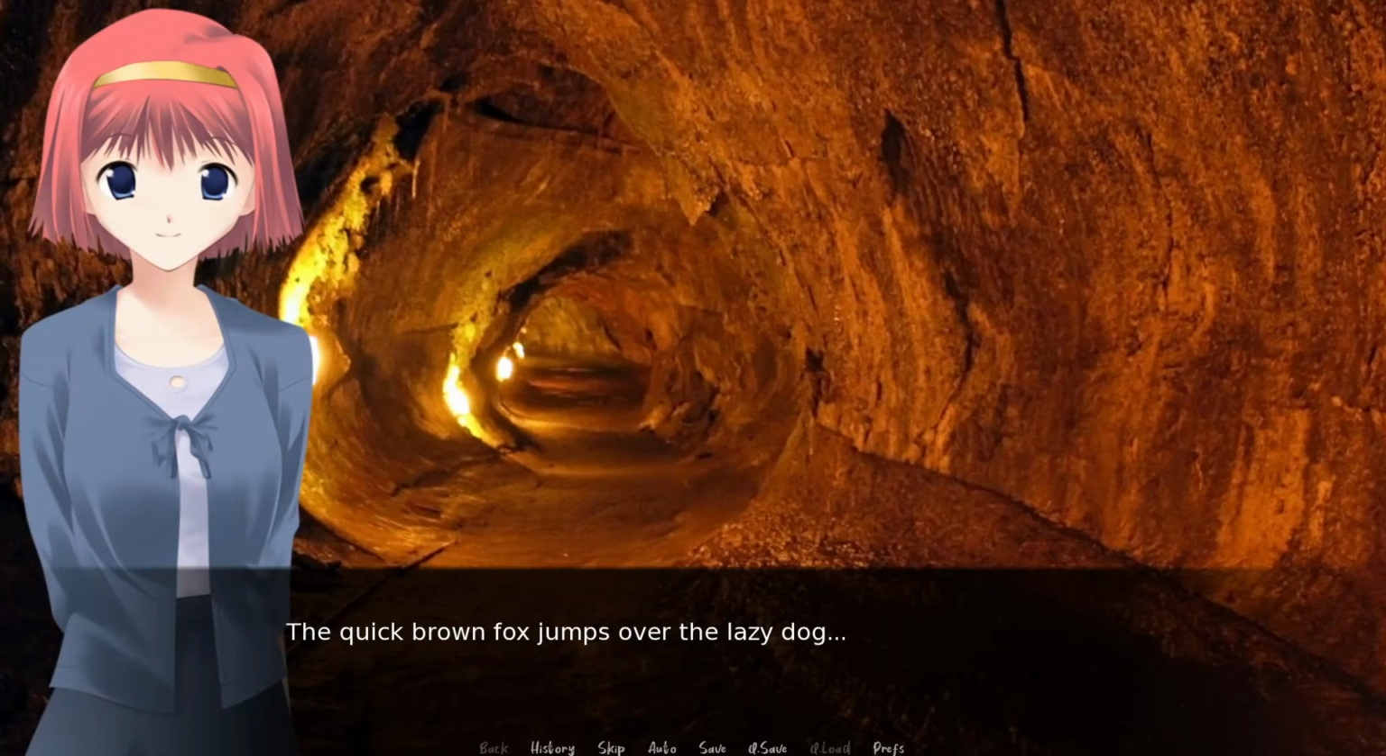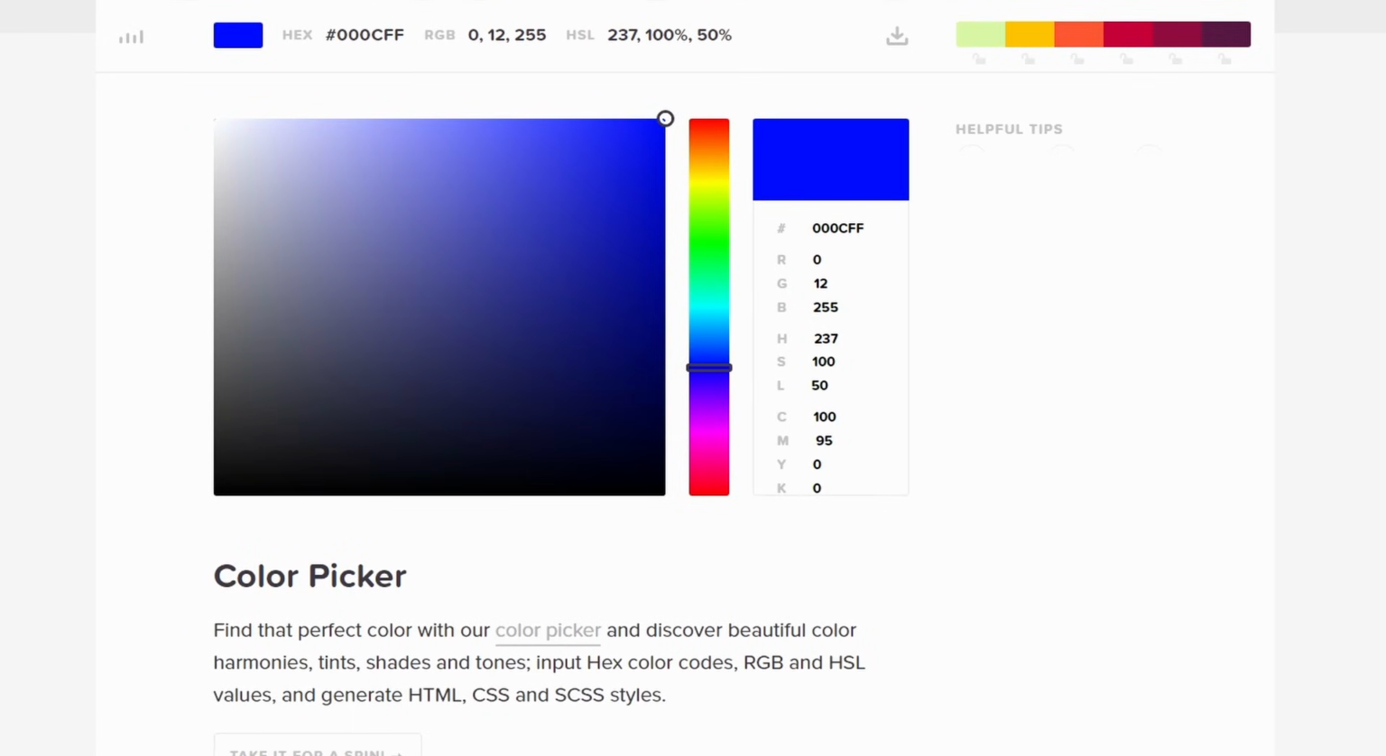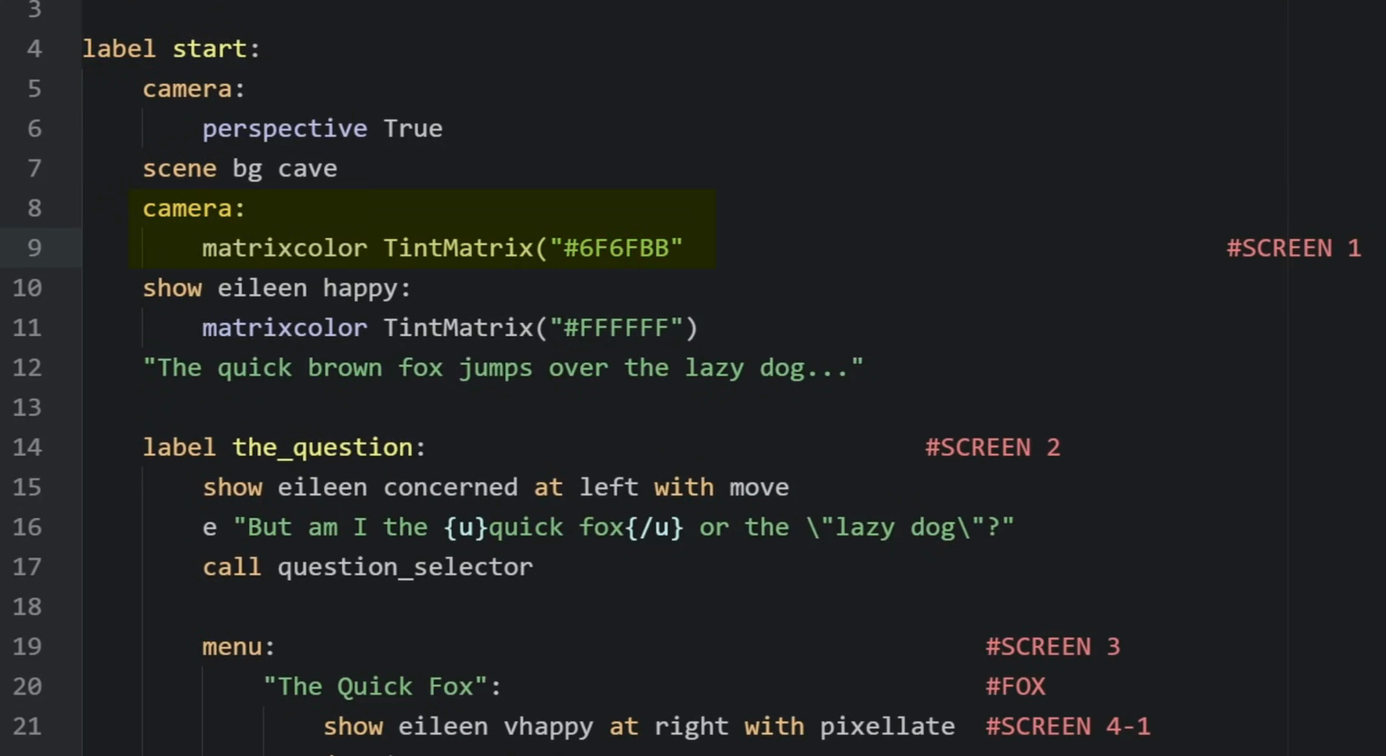Now here's the neat part. So let's say we wanted to give this whole cave a different tone to it. Maybe instead of these nice oranges, we wanted it to look darker with some cool, dark blues. So with our hex color picker, let's find a blue that's a little darker, but also a little less saturated. Right there. Then apply that tint matrix color directly to the camera in a separate line of code.